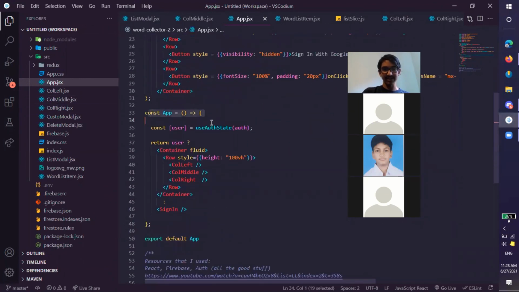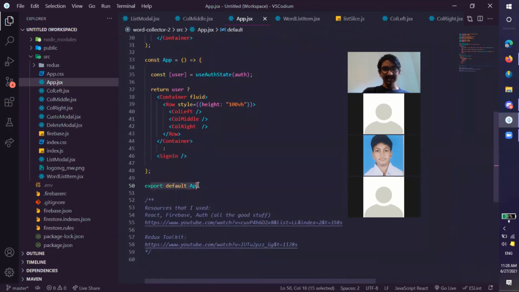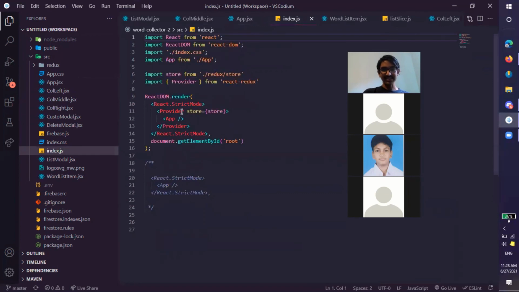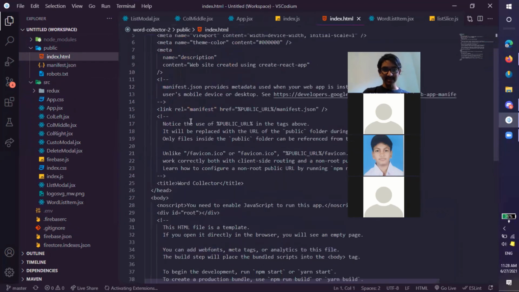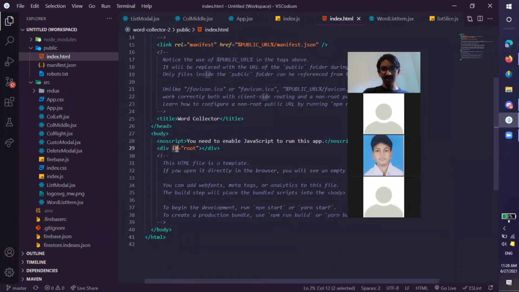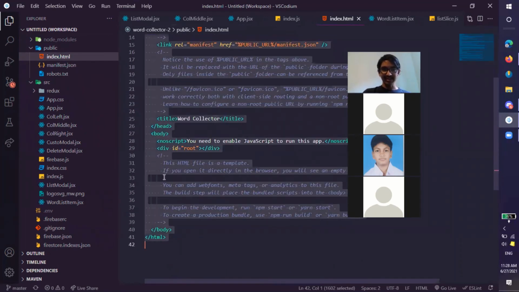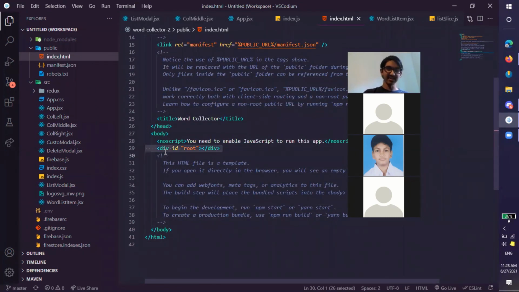I define a function like this. I export it. Then in my index.js right here, it's the exact same thing. I render it and I call the app right here. And then I do document.getElementById root. And then if we go here to index.html, div id root, all of my code goes right here. So that's another great way that you can see how that all comes together.